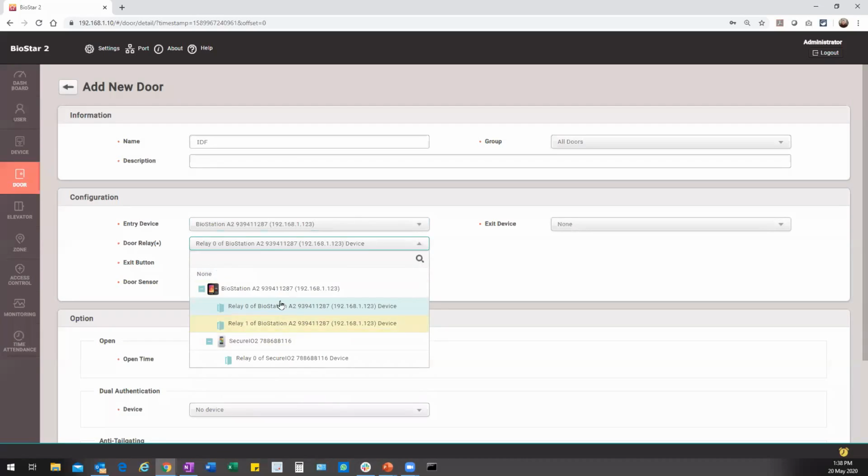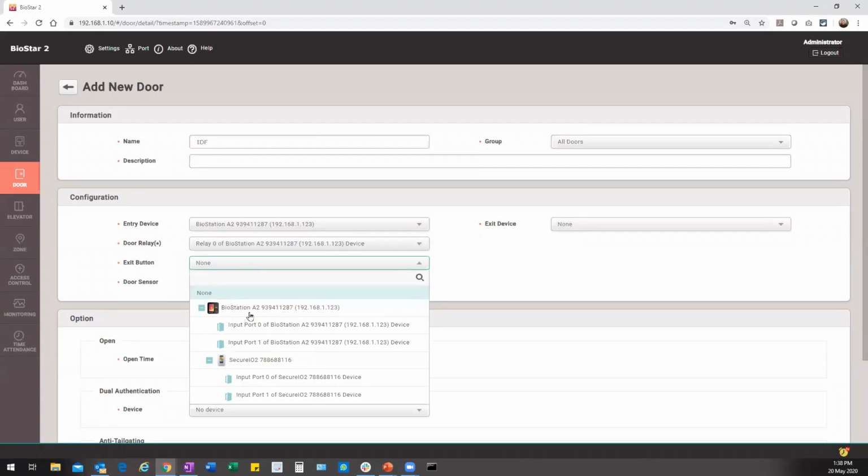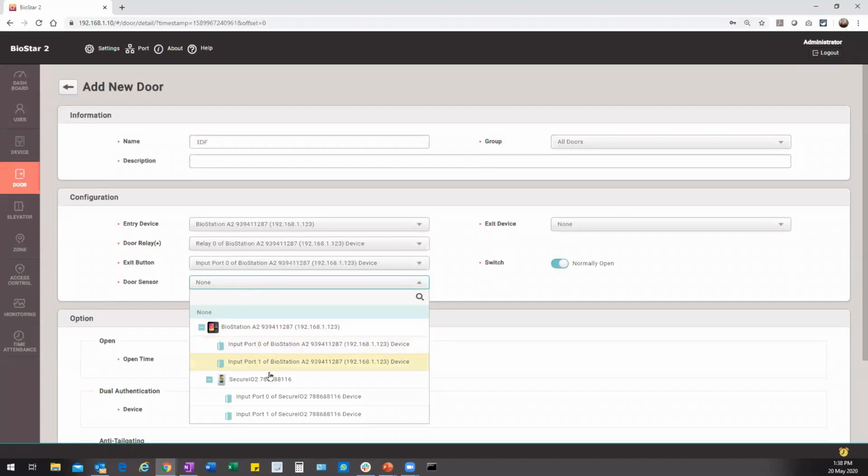And here you know that for the BioStation A2, we have a slave device, which is the Secure IO. You can see the A2 has 2 relays and the Secure IO has 1 relay. Accordingly, for that relay, depending on which relay the technician has connected the lock to, you can choose. This is one of the flexibility designs of Suprema. So I'm going to use the normal one, which is relay 0 of the device, and the exit button input 0 of the device, or I can use the input 0 of the Secure IO. As well as the door sensor, I can also use the input on the BioStation A2 or the Secure IO.